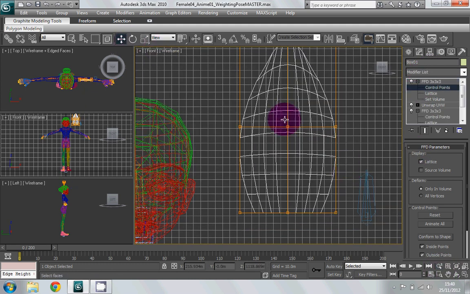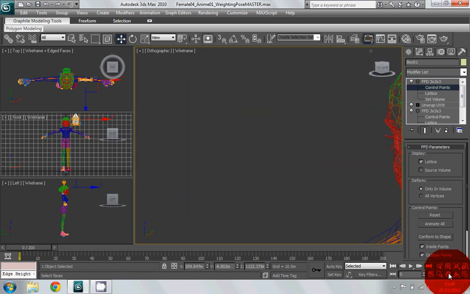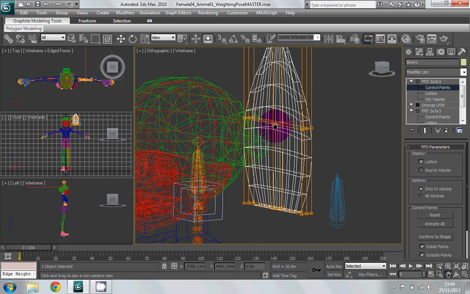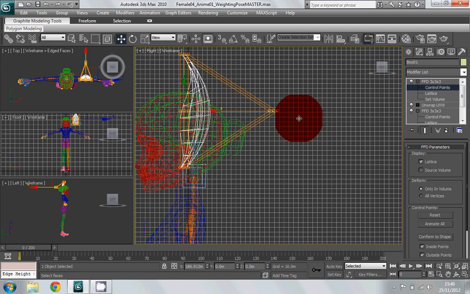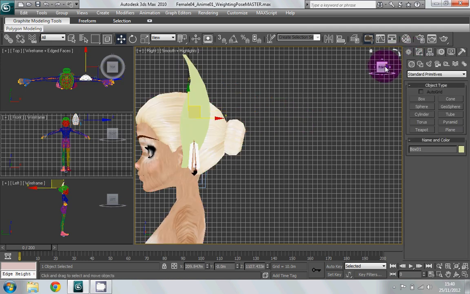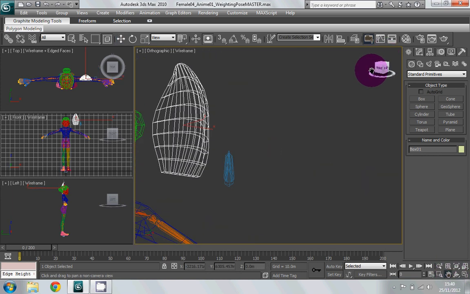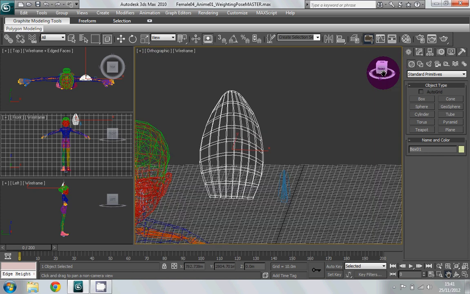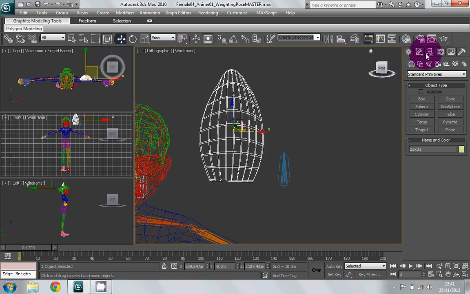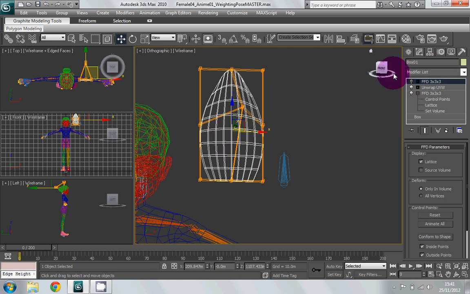I usually select the middle, so you can see that 3 of them have been selected, 1, 2, 3, and then I pull that out like this, and then it's given us a rounded shape like that. And then you can just do whatever else you want. Usually I like to do FFD like layers, so if I do it wrong I can just delete it.